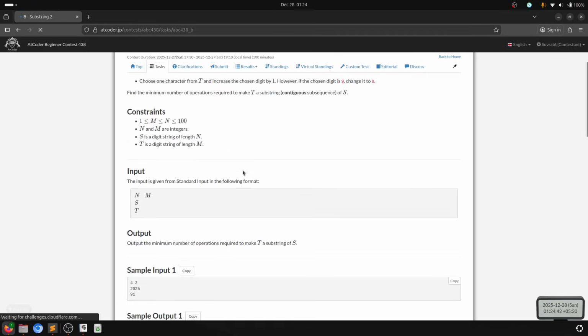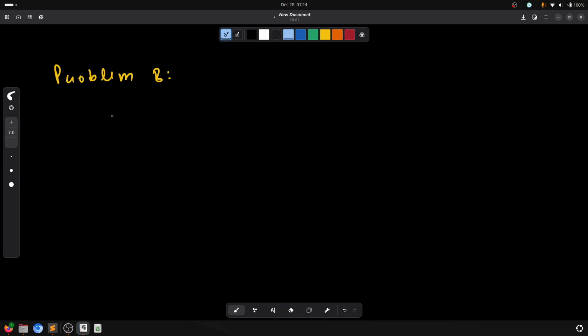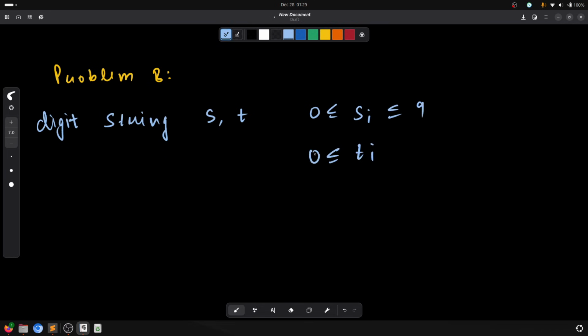So we are given n, m, s and t. So basically strings s and t consist of digit strings actually. So what does digit string mean? It means that s_i is from 0 till 9 and similarly t_i is also from 0 till 9.